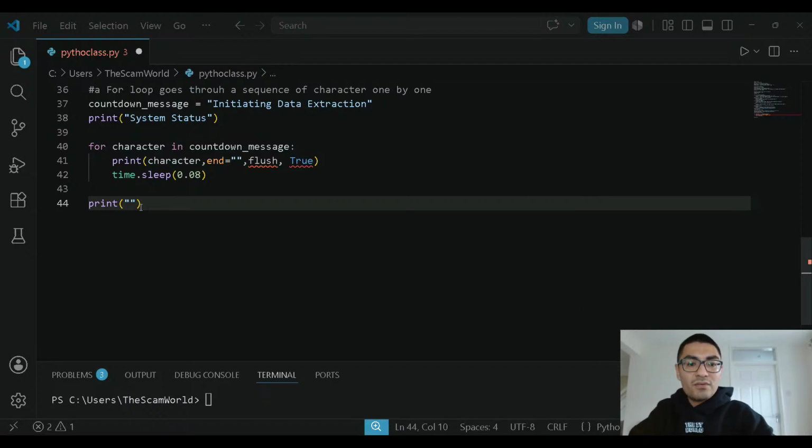We're gonna do a final security check. Print final security check.